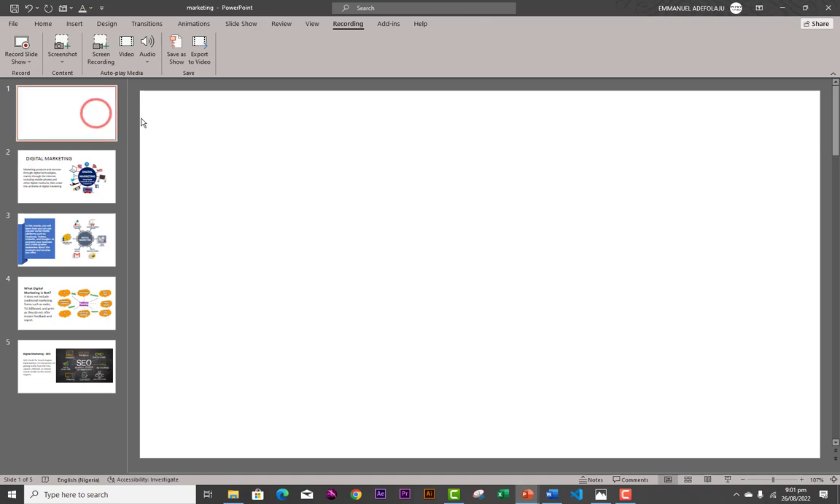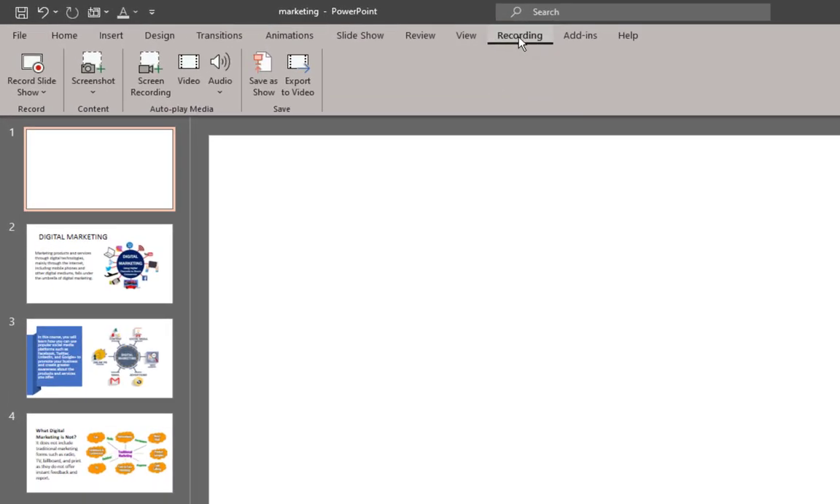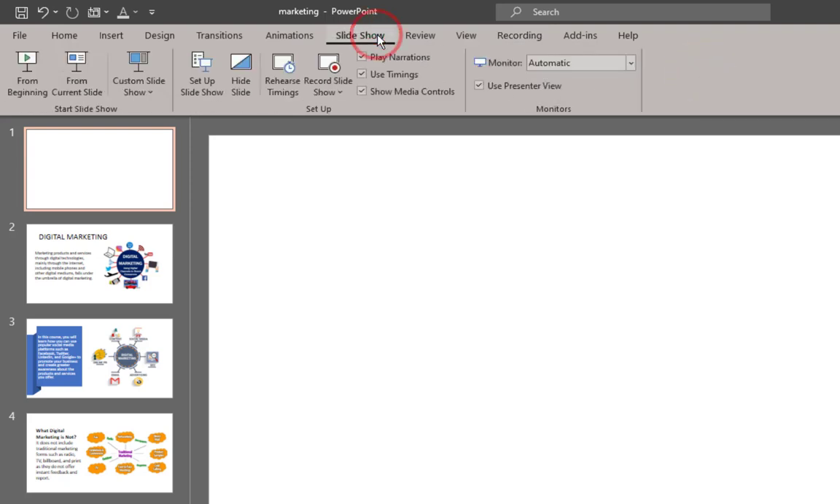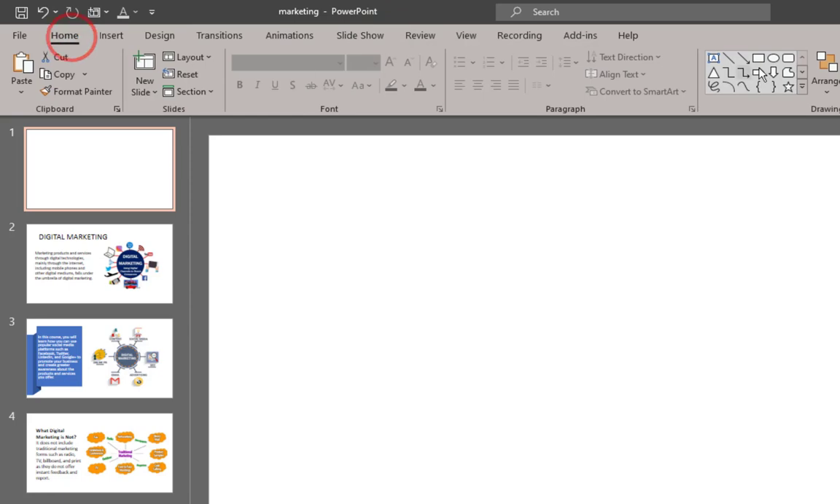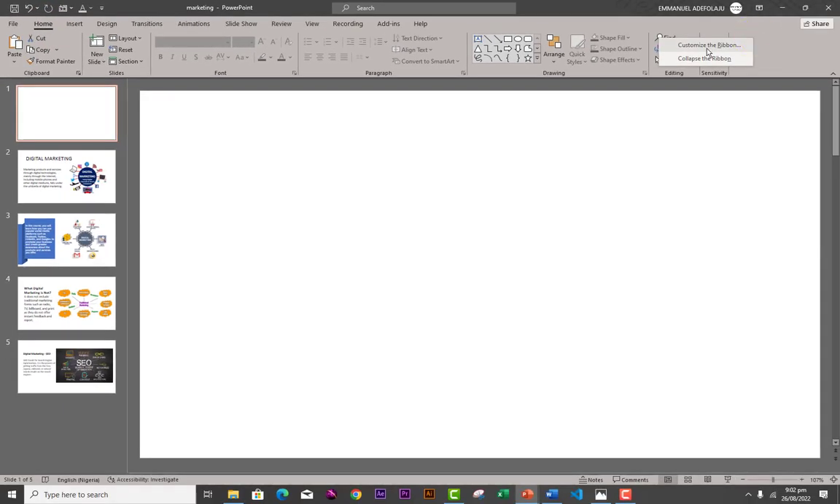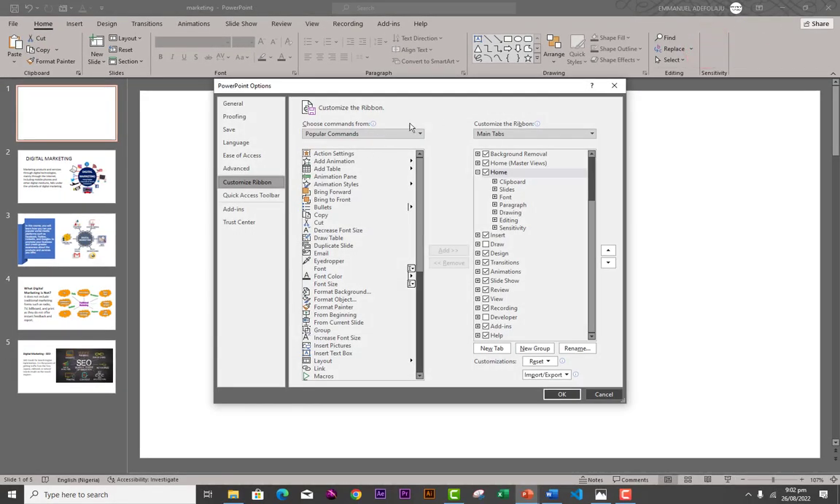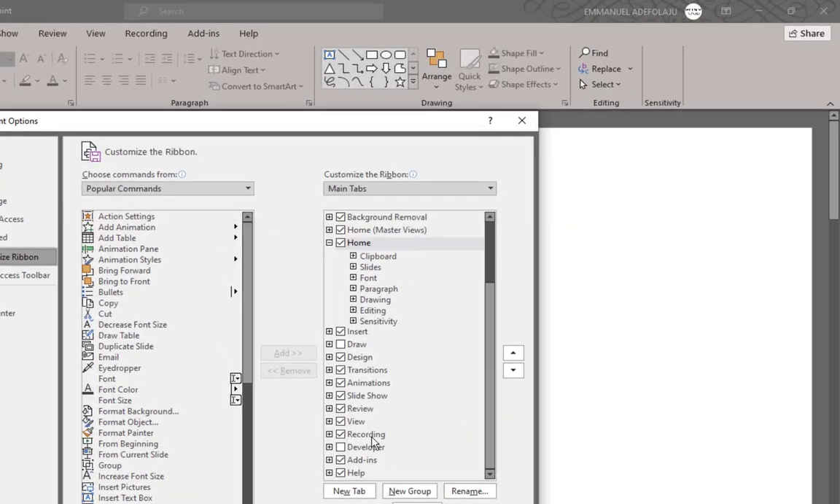So for you to record your screen using PowerPoint, you need this recording tab. Now, if you do not have the recording tab in your PowerPoint, what you can do is right click on any part within your ribbon. So if you are in your home tab, you can right click and then go to customize ribbon. If you go to customize ribbon, down here you are going to see recording.